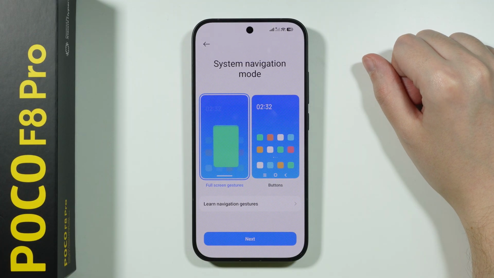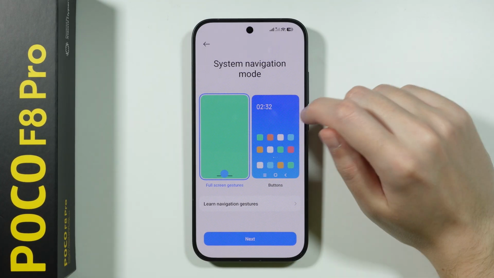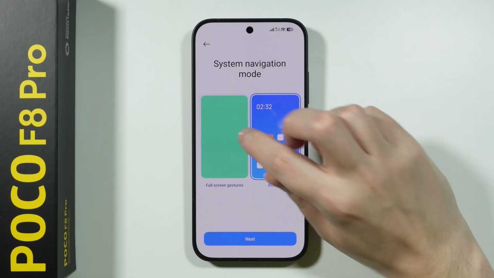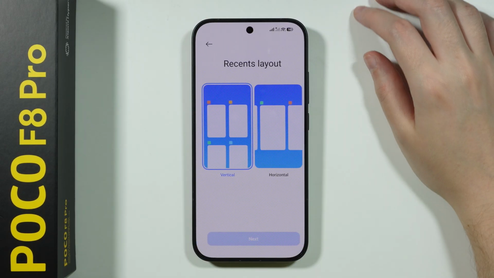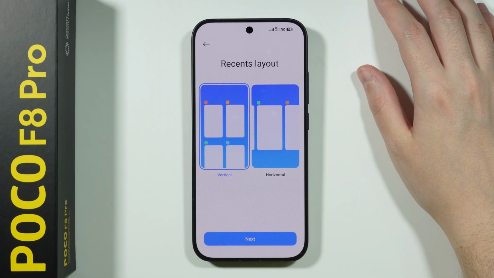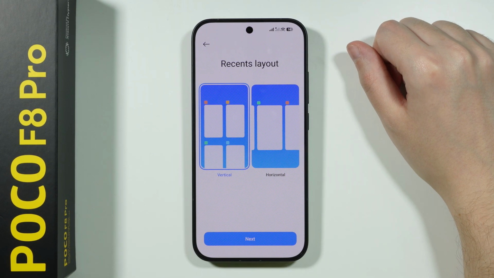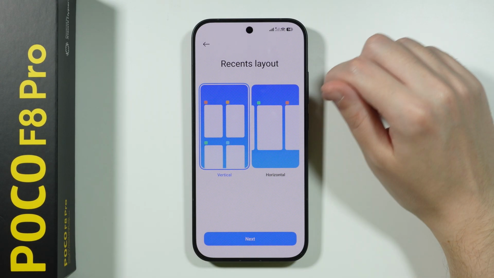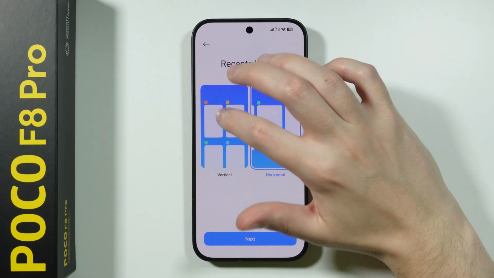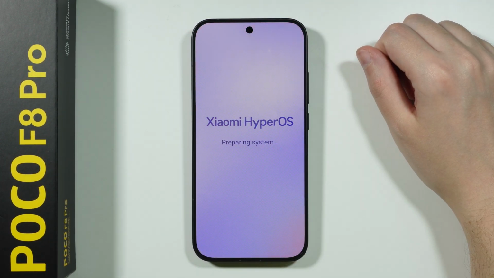And finally, the navigation mode as well. So you can use gestures to navigate on your phone, or you can use buttons. If you need help with the gestures, you can learn how to use them by using this option in here. And let's go next. The layout of background apps, or as it is called over here, recent. So we can go for the vertical style, and you can also choose the more classic horizontal style. I'm gonna actually stick with the vertical one, and let's go next.